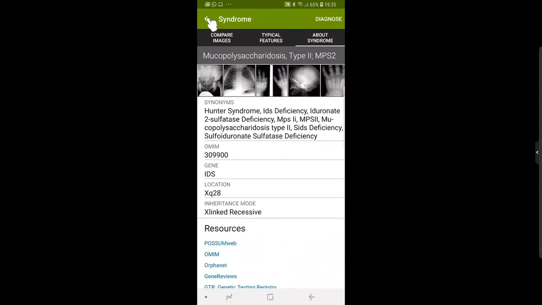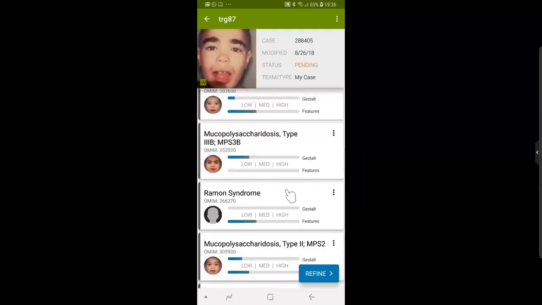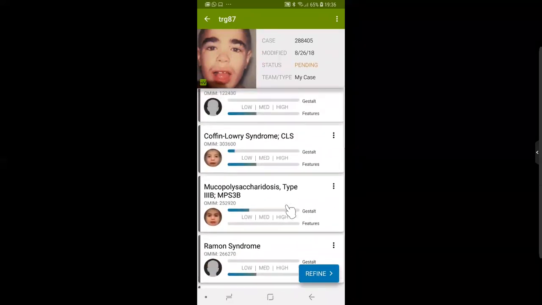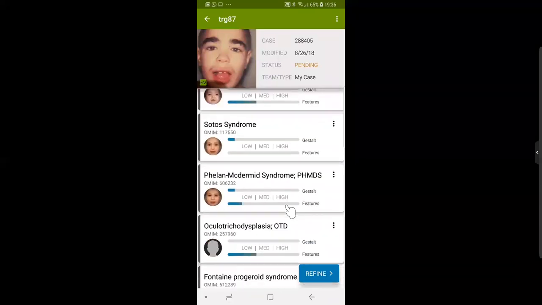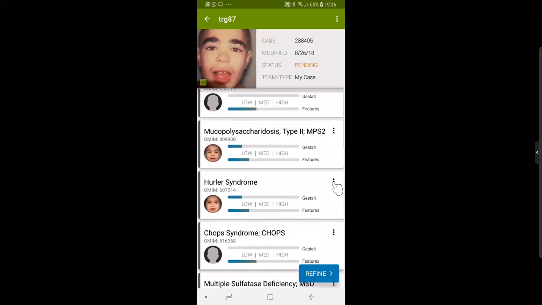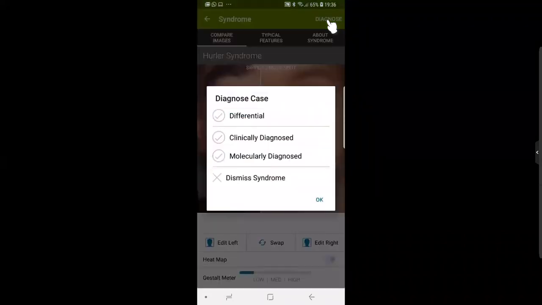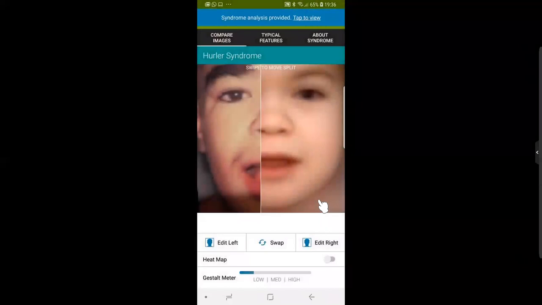I will now go back to the syndrome analysis, and after I have spent some time studying the possible syndromes that I'm offered here, I have made my conclusion that this could be a type of Hurler syndrome. I will then click here and ask to diagnose it as one of my differentials. I can then send all this information to the laboratory, which will be able to use this structured phenotypic information for variant prioritization.